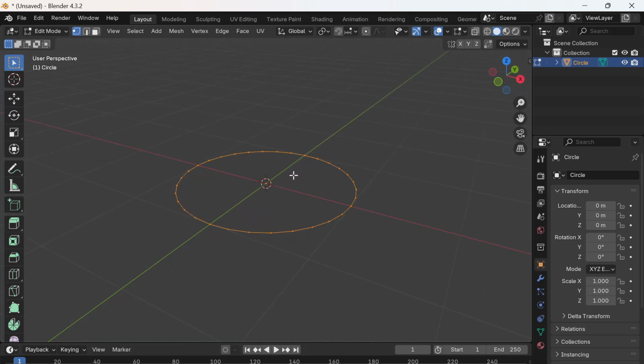So now you can see there's all these vertices. There should be 32 of them because I think that's the default. 32 vertices that will show as these little dots. So right now, we are in vertex mode, vertex selection mode.